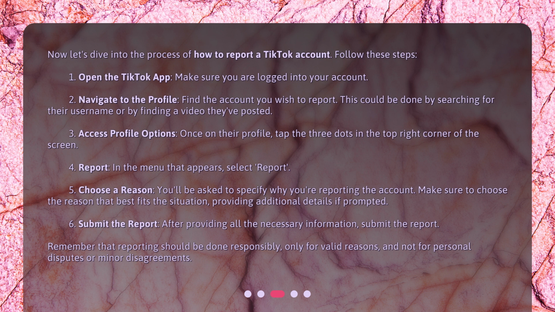3. Access profile options. Once on their profile, tap the three dots in the top right corner of the screen. 4. Report. In the menu that appears, select Report. 5. Choose a reason. You'll be asked to specify why you're reporting the account. Make sure to choose the reason that best fits the situation, providing additional details if prompted. 6. Submit the report. After providing all the necessary information, submit the report. Remember that reporting should be done responsibly, only for valid reasons, and not for personal disputes or minor disagreements.